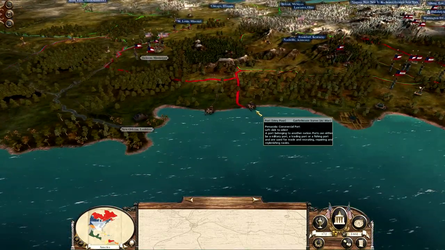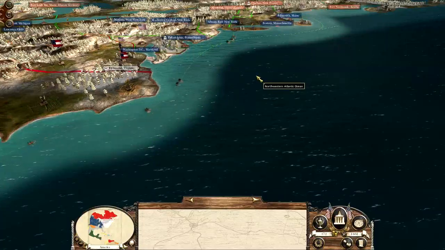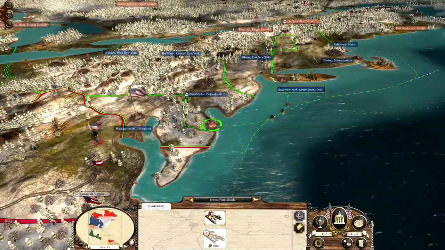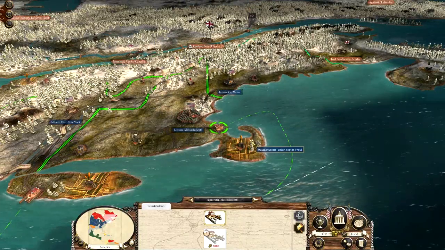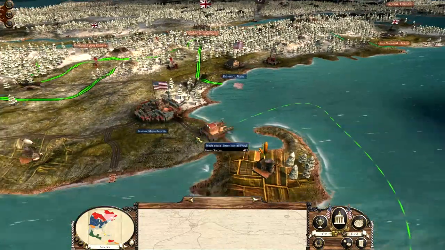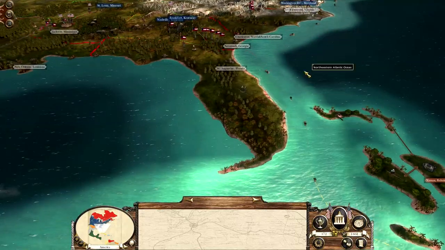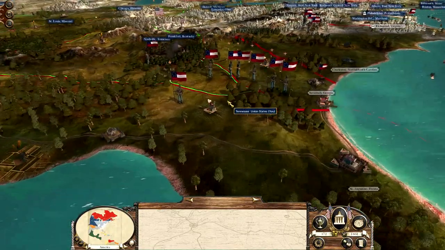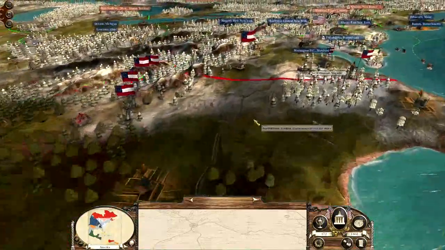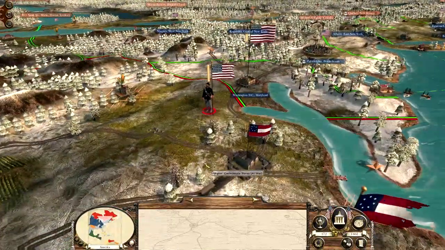Speaking of blockade, I didn't even think about a fleet. Maybe I should build a fleet. It's probably a good idea because they could block our ports. Maybe not. Because I can't seem to recruit it. And I remember in the custom battles that you can't actually do a naval engagement.